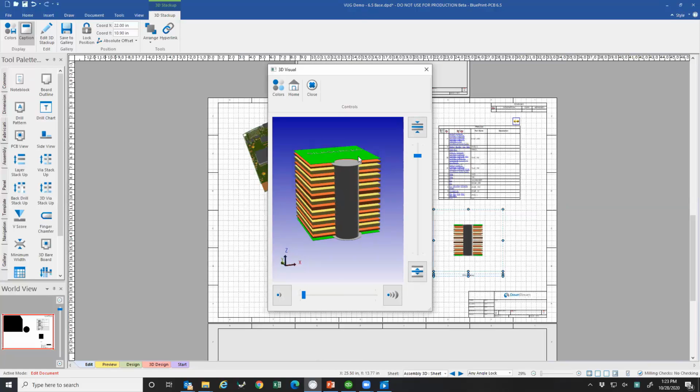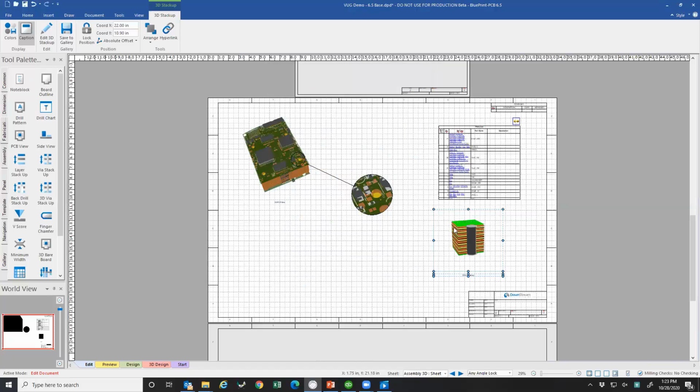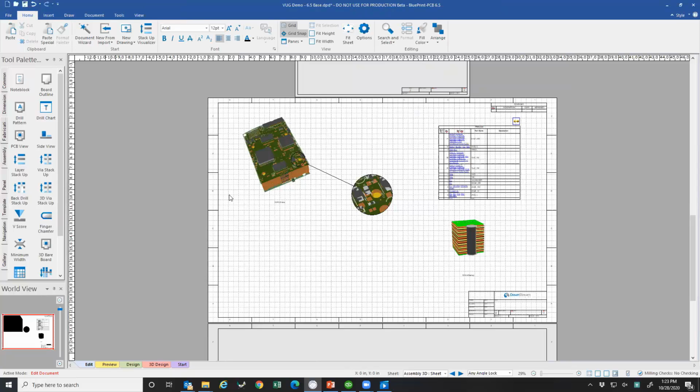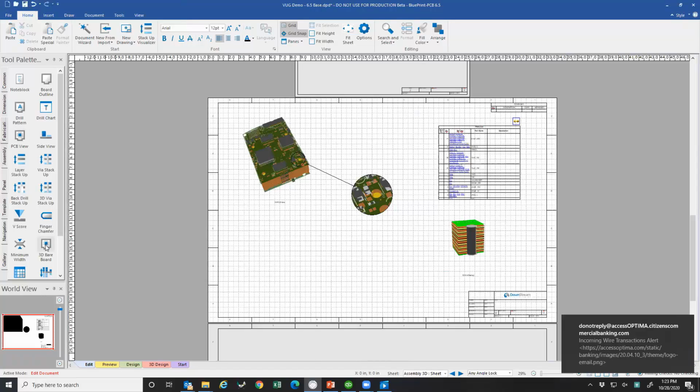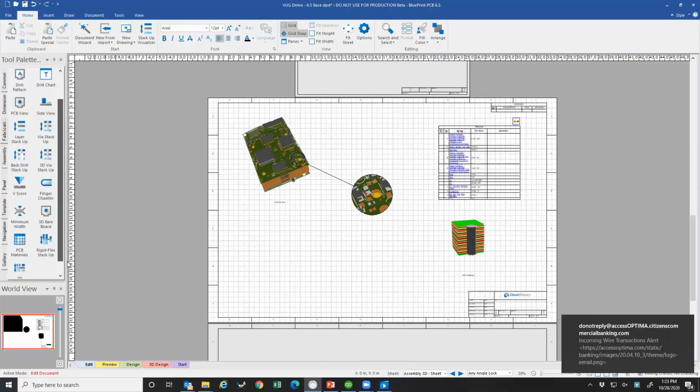I like that. I have no blinds and buried vias. It's a relatively simple design, and I like it. That's what I want. And then last but not least, actually I want to do one more thing. I'm going to bring another 3D view in.